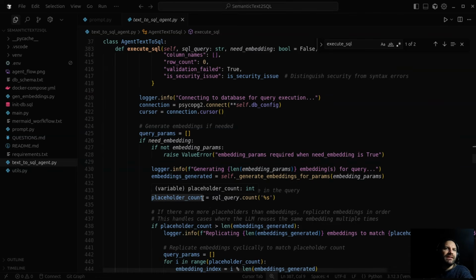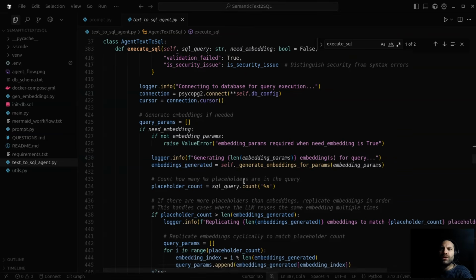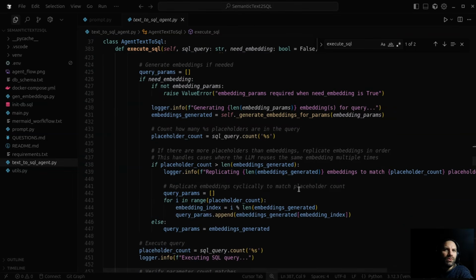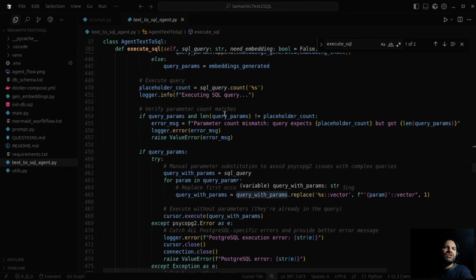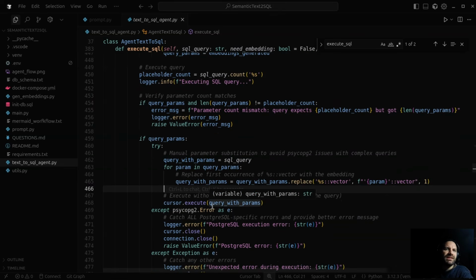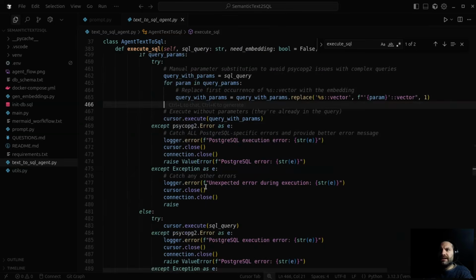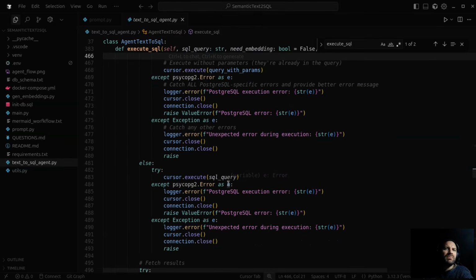And here we handle the parameter replication. Sometimes the AI reuses the same embedding, like for a field, other. Here it counts how many placeholders exist in the SQL. If there are more placeholders than embeddings, we replicate cyclically, and here we replace each parameter with the actual embedding one at a time. After this, we execute the query with parameters substituted. In the other case, if no parameters are needed, it's simply a select query without semantic search, so we just execute it directly.